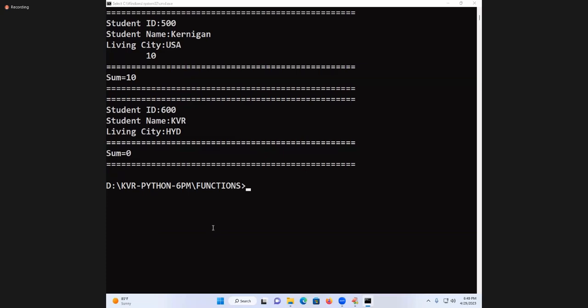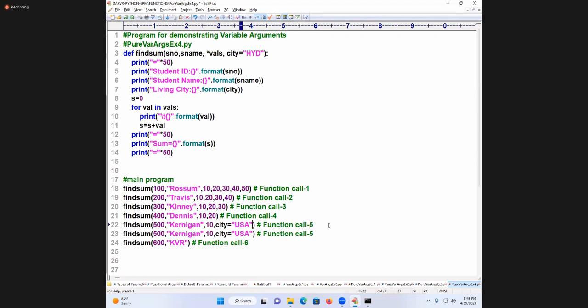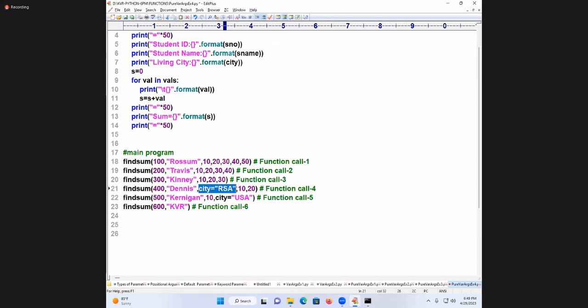Are you following me? Now, can I write like this, students? Now see here, I am writing like this. Same value, city is equal to USA, I am writing in the beginning like this. Or suppose, don't worry about it. Here I am writing. Dennis is there. Assume that Dennis is from Russia. So what I am doing here? City is equal to RSA. Tell me. City is equal to RSA. Valid or invalid? Come on.